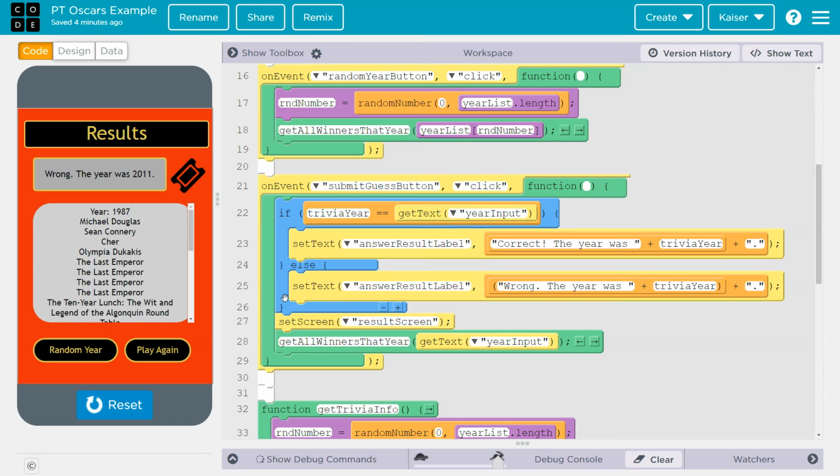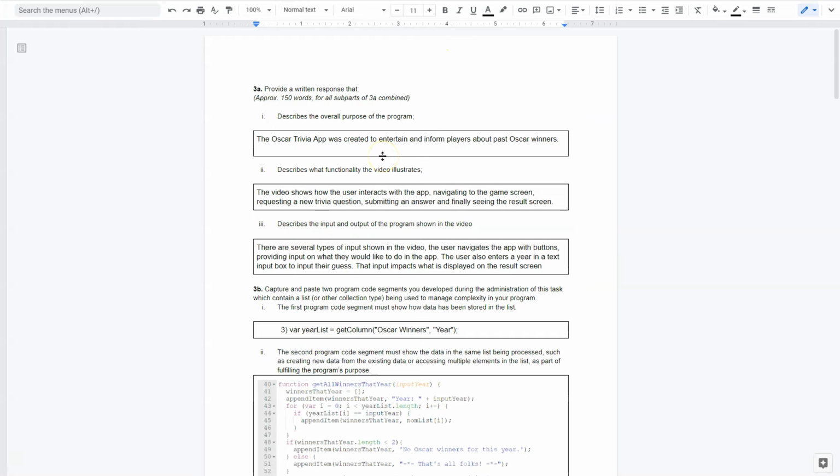All right, that's the super fast run through of my application. Let's look at my written response. And again, highly suggest you taking a look at what code.org already provides, but here is mine. So, overall purpose of the program, the Oscar app, was all you need to do, one sentence. Don't bore the people. You should be able to summarize what your program is in one sentence. Inform players about past Oscar winners, right, and entertain them. All right, now what else?